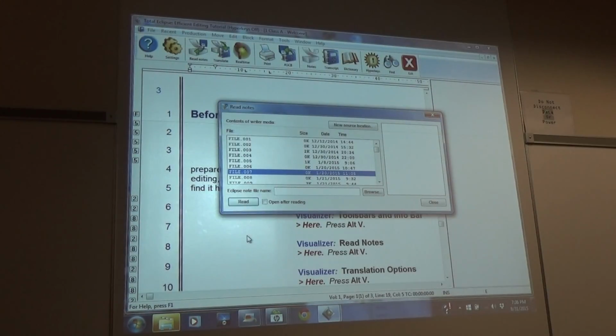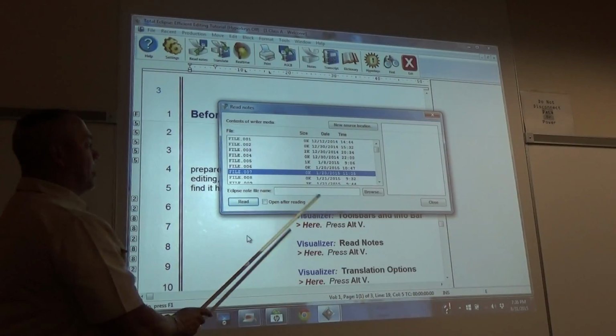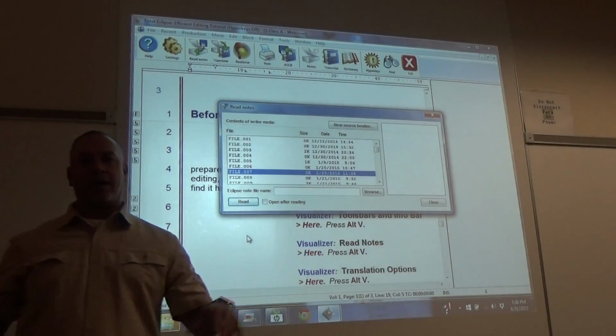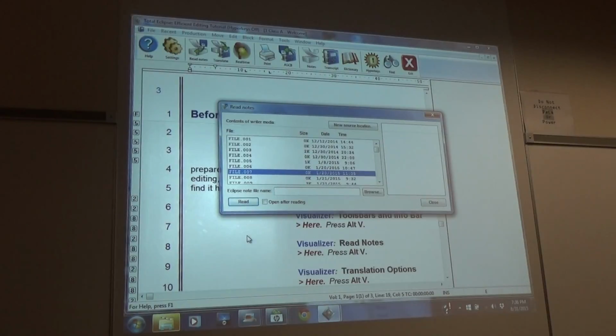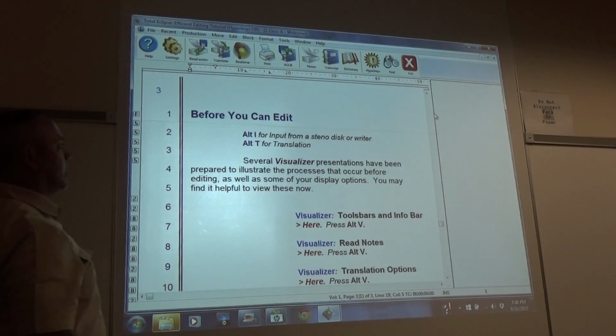It's going to bring you back here. Now it just read in that job. I'm not going to read in her job into my computer, but that's what it does. And then now the job is read in there. Okay? Very simple. Very simple.